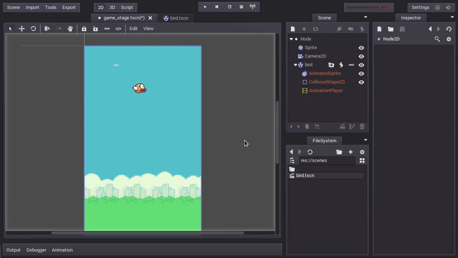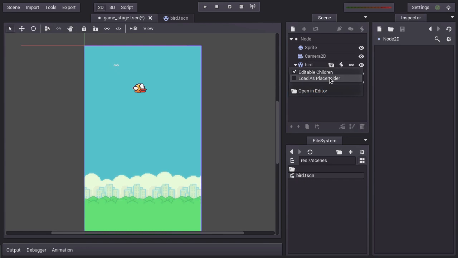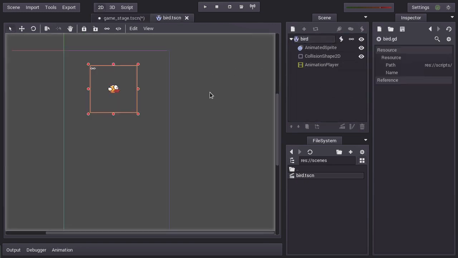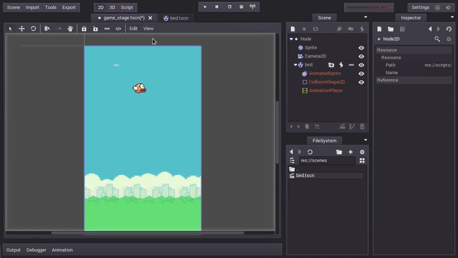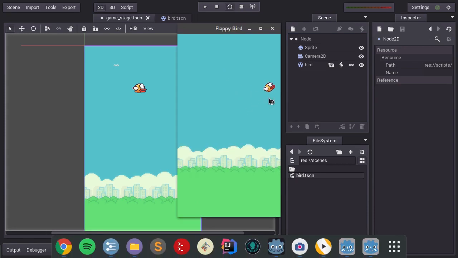Another option we have is to set an instance as a placeholder, which means that it will appear in the editor, but it won't appear during runtime. Instead, a placeholder will take its place, so we will have to load the instance manually from code. I personally haven't used it, but I'm pretty sure that's what it does. And lastly, we have a short way to open the original scene, which is very handy. So I'm going to disable editable children, because we won't be editing this instance. We are just going to use it as the original scene. And let's try out the scene to see if it is working. And the bird does its thing.